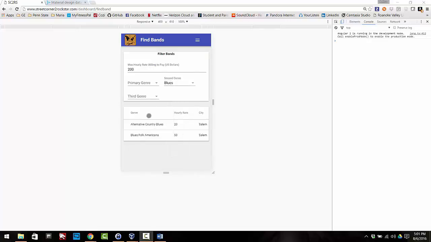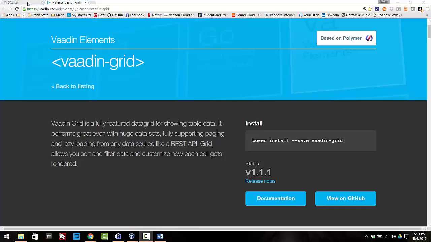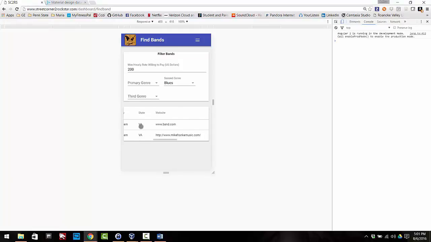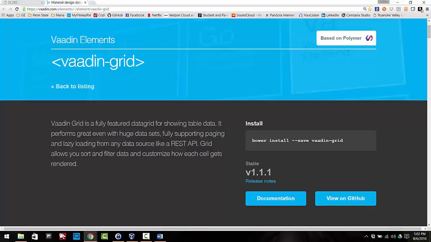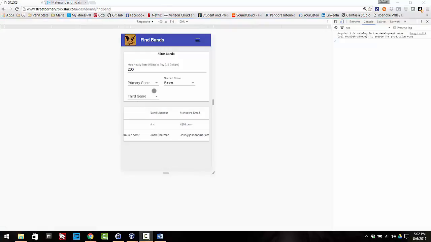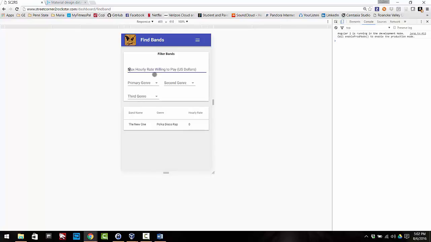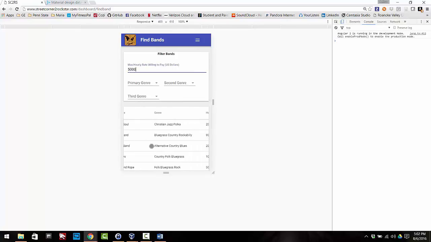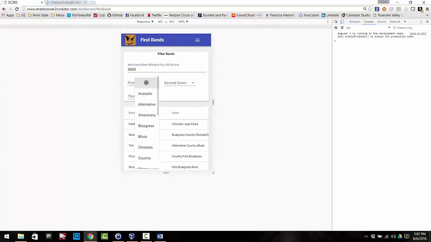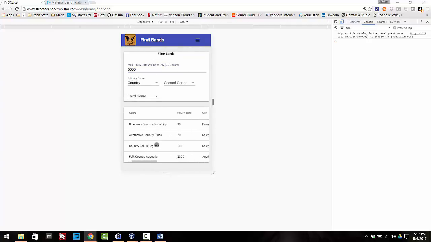The other challenge to this feature was the unique syntax used by Mongoose to query the data. The need to provide the data in a mobile-friendly Polymer element, and so finding that in grid and integrating it was very challenging. Let's play a little bit more with this feature. We have willing to pay $5,000 an hour, gives us a lot of bands, but we only want bands that are country. That eliminates bands.